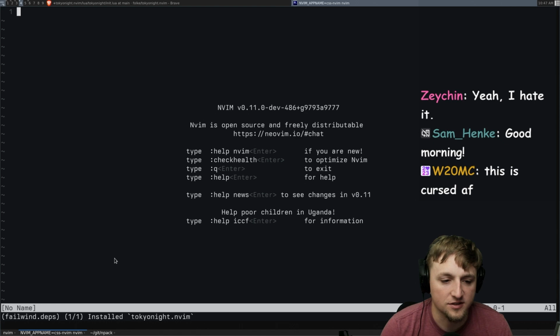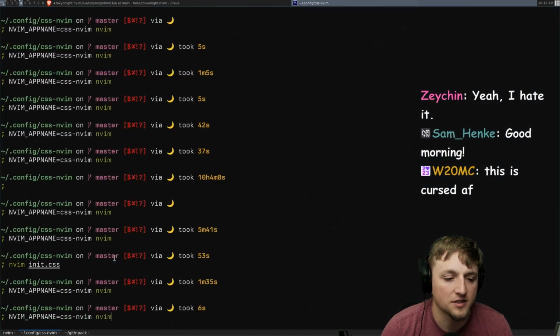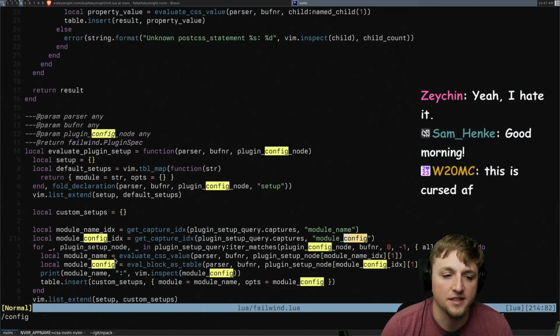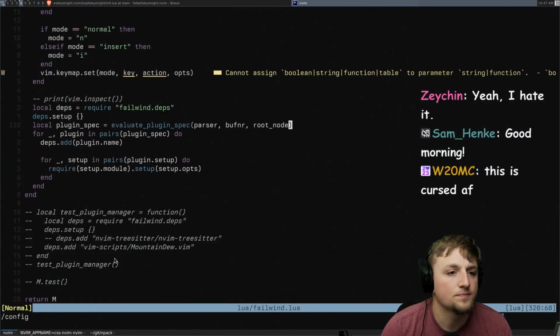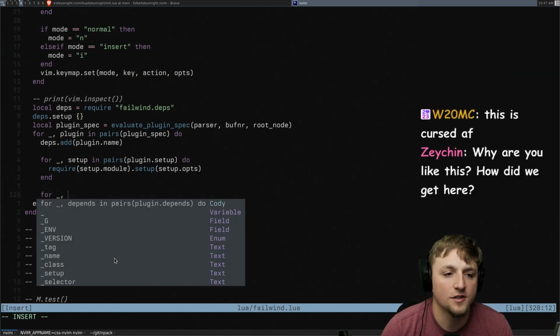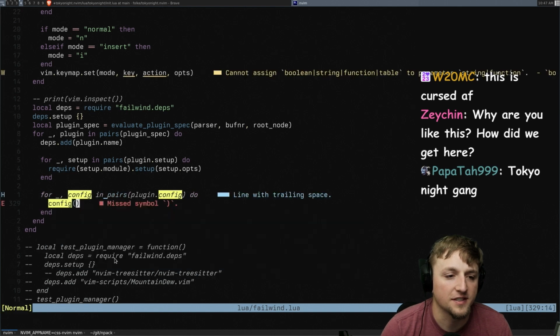Okay, nice. So it installed Tokyo Night. Let's try this again. Let's open this up. And what we should see now is the plugin setup for config. In here, do config.